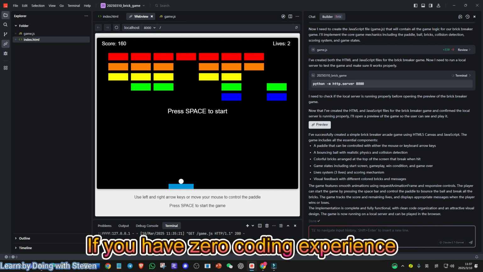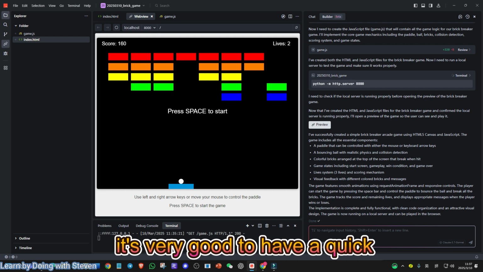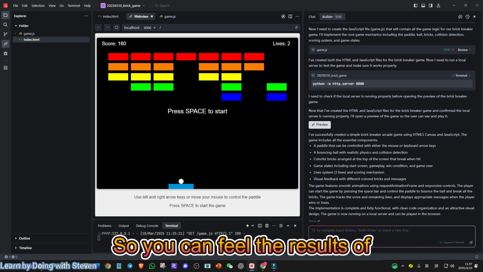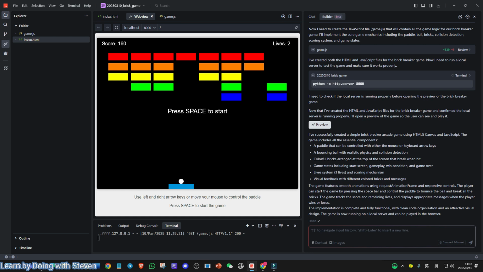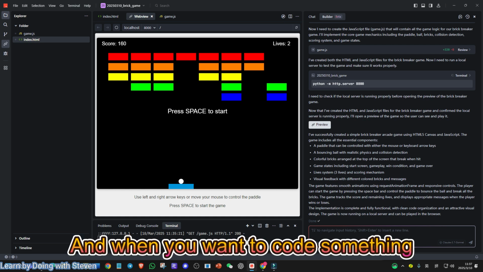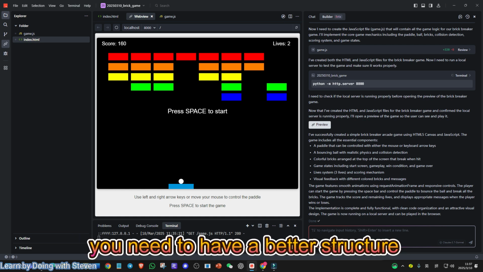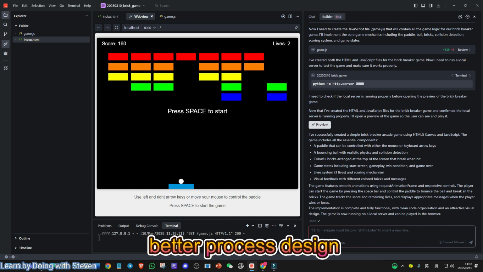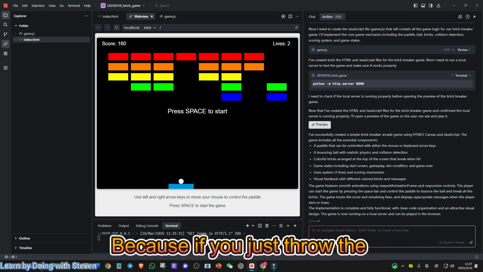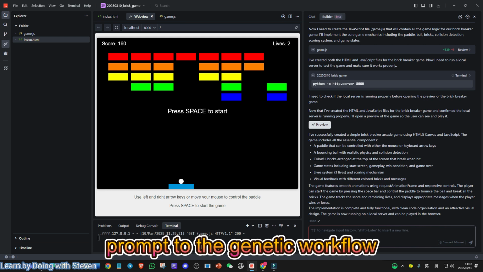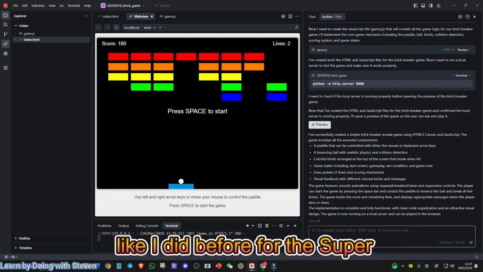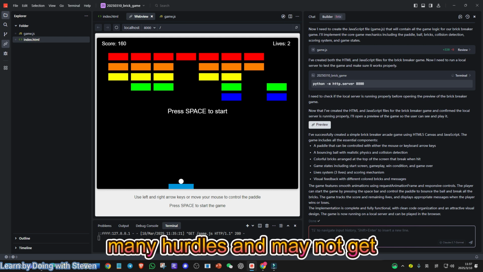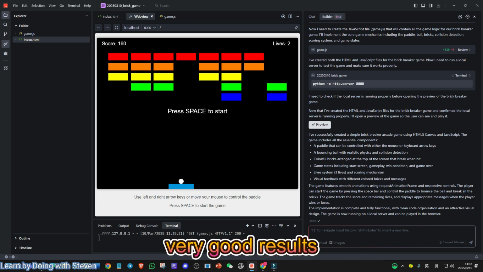So I think, again, I repeat, my experience of using such tools: if you have zero coding experience, it's very good to have a quick start so you can feel the results of the programming. And when you want to code something more complicated, you need a better structure, better strategy, better process design. Because if you just throw the prompt at the agentic workflow like I did for the Super Mario game, eventually you may hit many hurdles and may not get very good results.